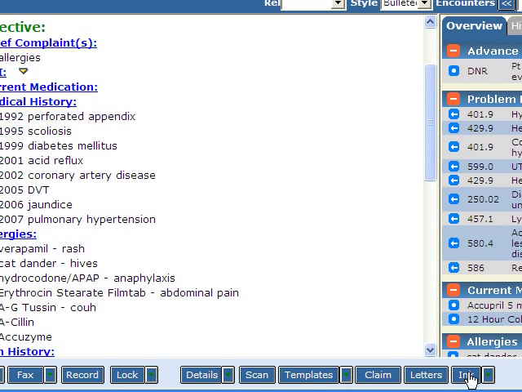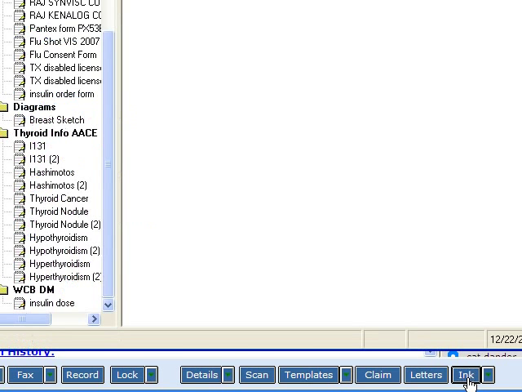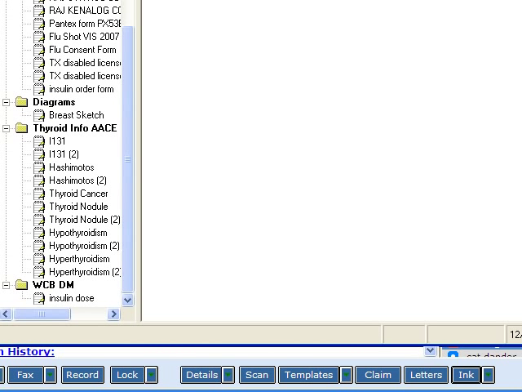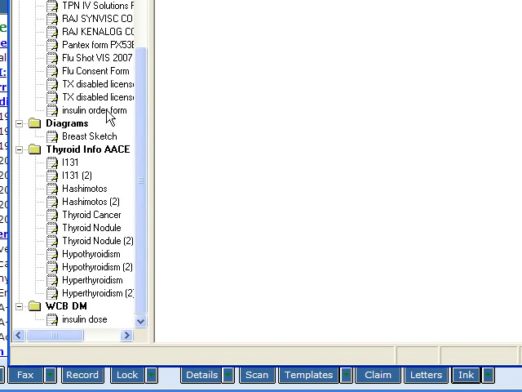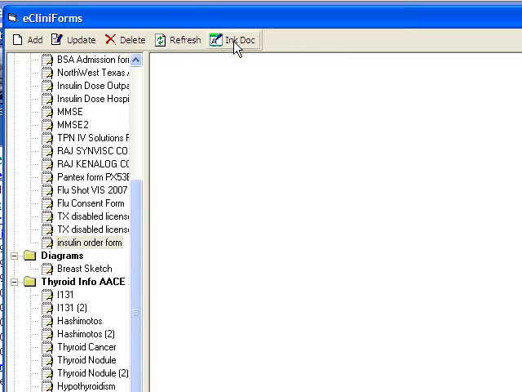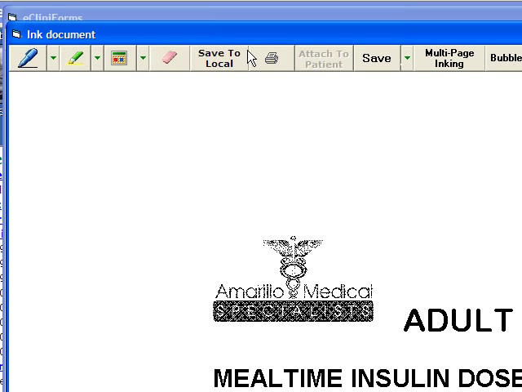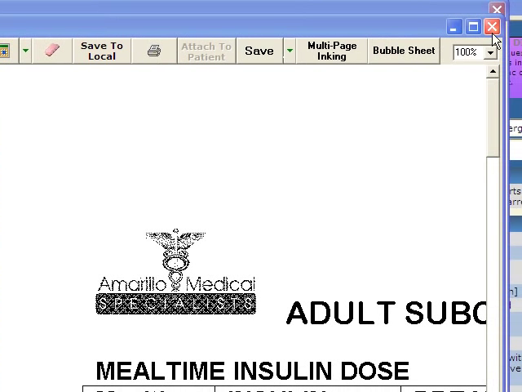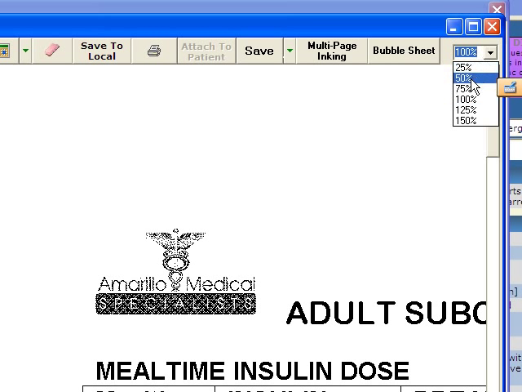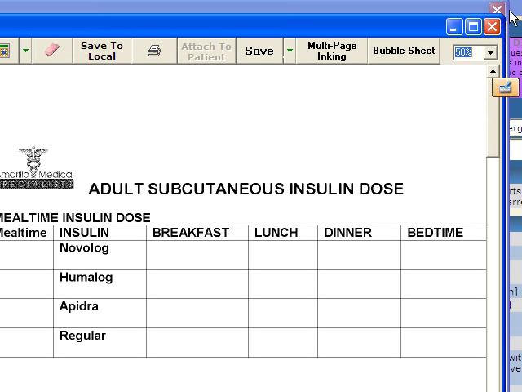We'll click down here on Ink. That brings up a choice of forms. We'll choose the insulin order form. This is a little slow over the VPN here, but we'll do ink the dot. I'm going to make it a little smaller so it's easy to use in this little view window. You don't have to do this in real life.